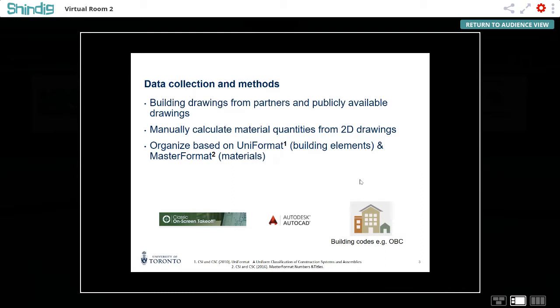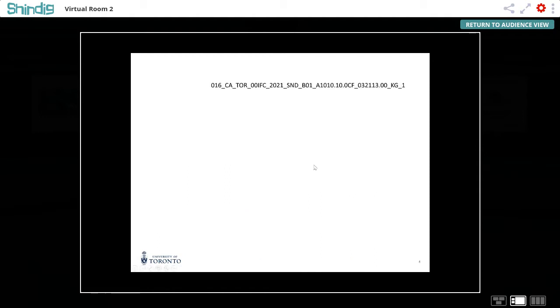Mainly, Uniformat looks at building elements in terms of their functions, while MasterFormat looks at the materials that are used in buildings. So for every takeoff item in every building in our data set, we organize them based on this structure that is based on Uniformat and MasterFormat. And we record them with a data record in our data set, such as this one.